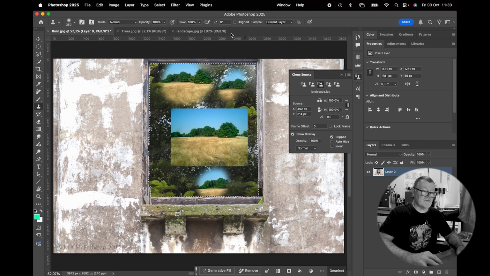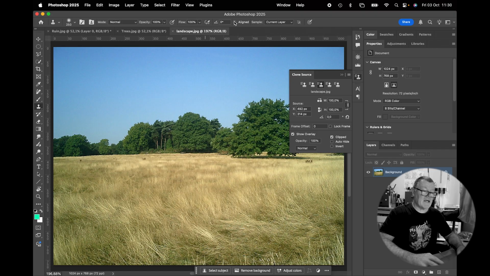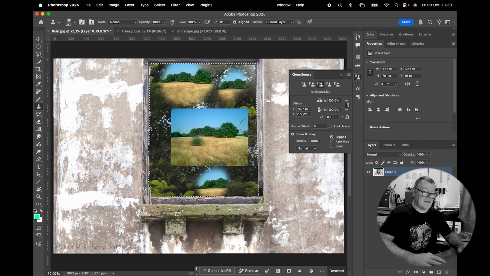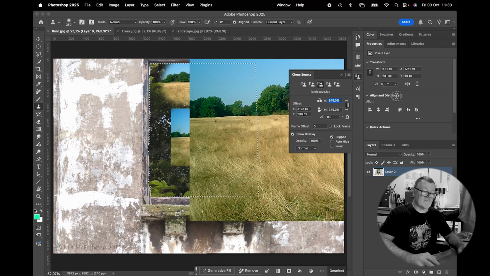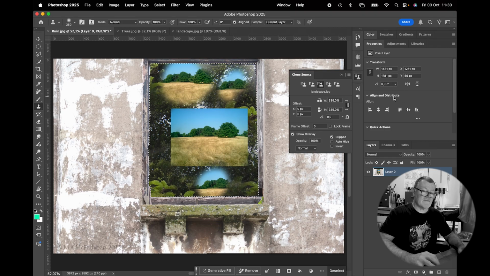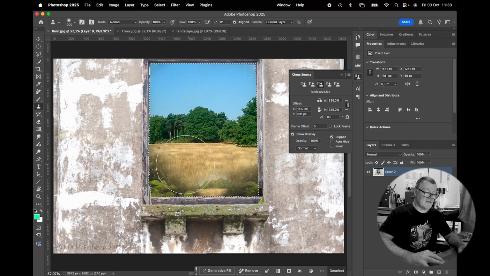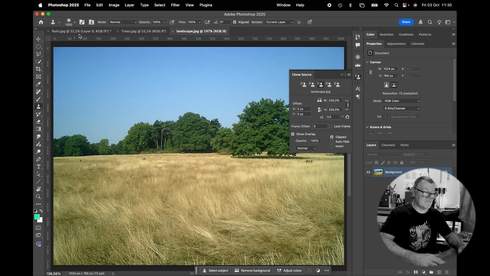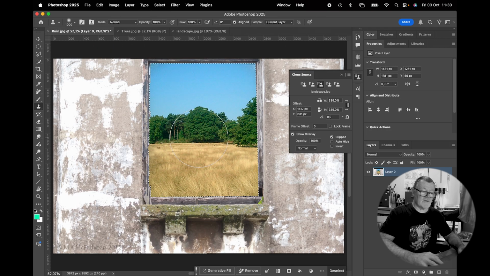So what I'm going to do is go back here and put aligned on and then hold down Alt or Option and click in the middle. And then back here, I want to scale this up quite a bit. So, okay, about 335 is good. And then I'll go to the middle of the picture and with a nice big brush, I can just paint that in. And I have taken literally this entire image and put it into there using the clone stamp tool.